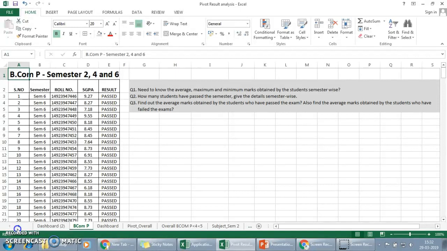So suppose now we are having the result data of BCom program students for semester 2, 4 and 6. These are the serial numbers, semesters, roll numbers, SGPA and result. So suppose we are having this data in our hands and now we need to know these three answers. First question is we want to know the average, maximum and minimum marks. We want to know the number of students who have passed the semester. And we also want to know the average marks obtained by the students who have passed the exam as well as of the students who have failed the exams. So these are the three questions.